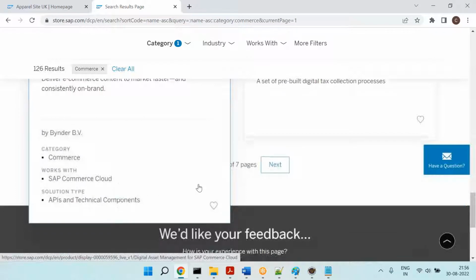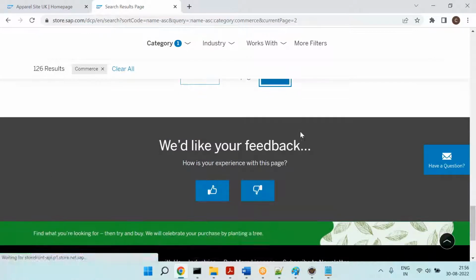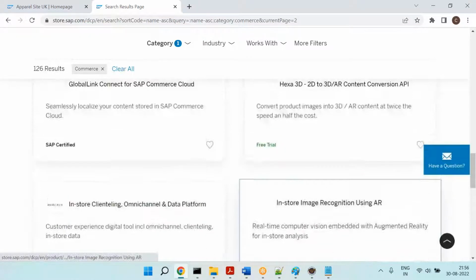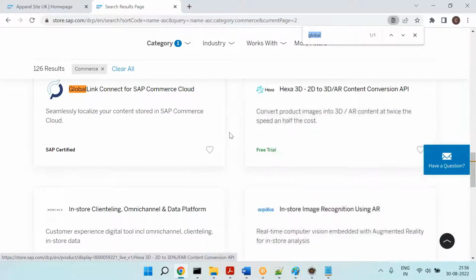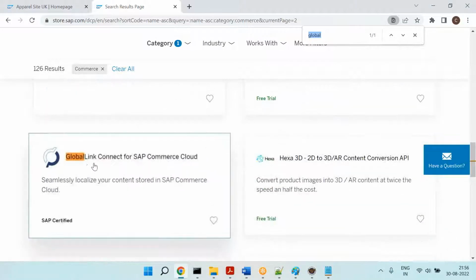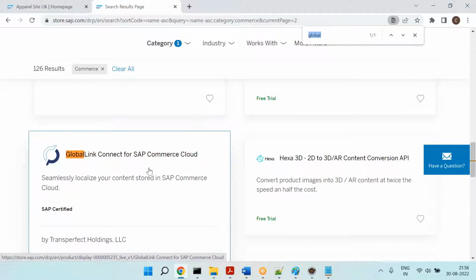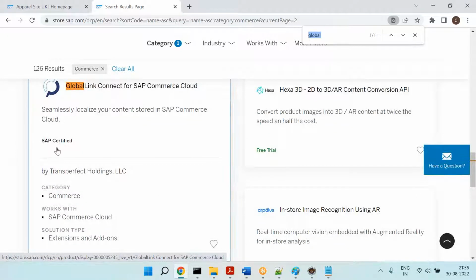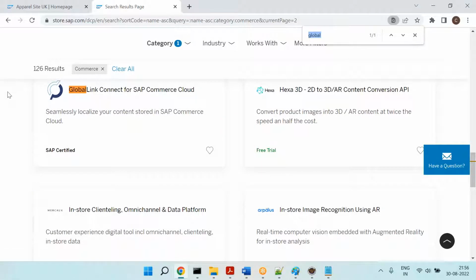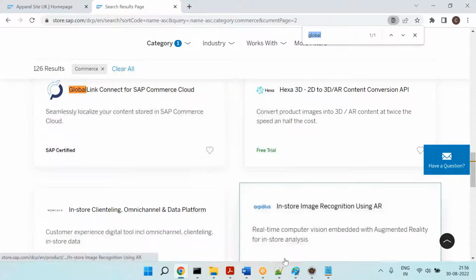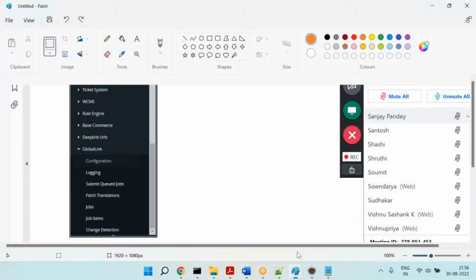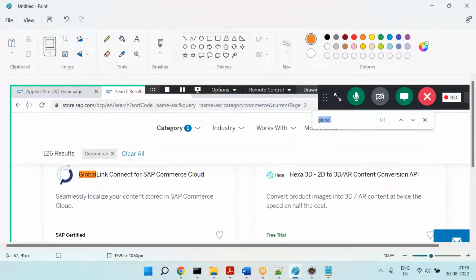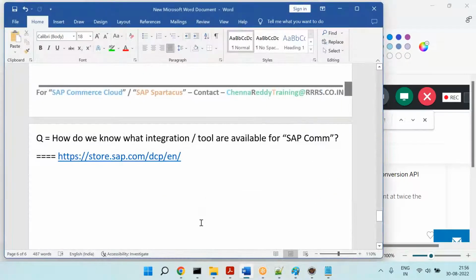You can see there are so many integrations for different purposes. Go to the next one. Okay, can you see this one? GlobalLink. This is one of the integrations used for translations or localizations, and this is also an SAP certified solution. Like this, you can find the different integrations suitable for commerce from this list.